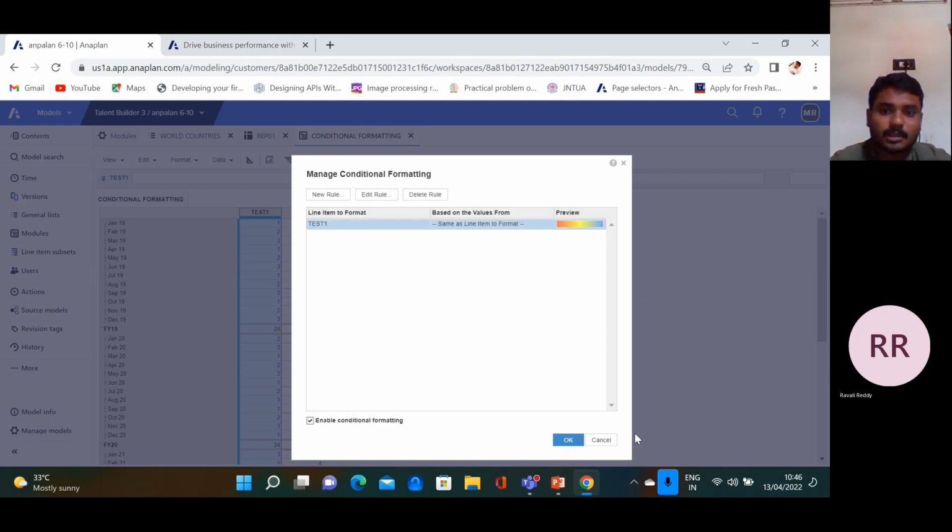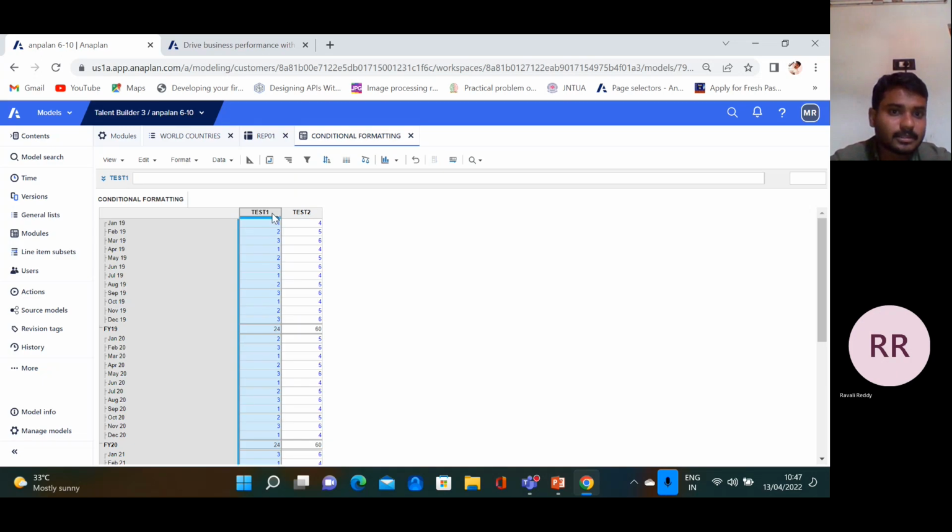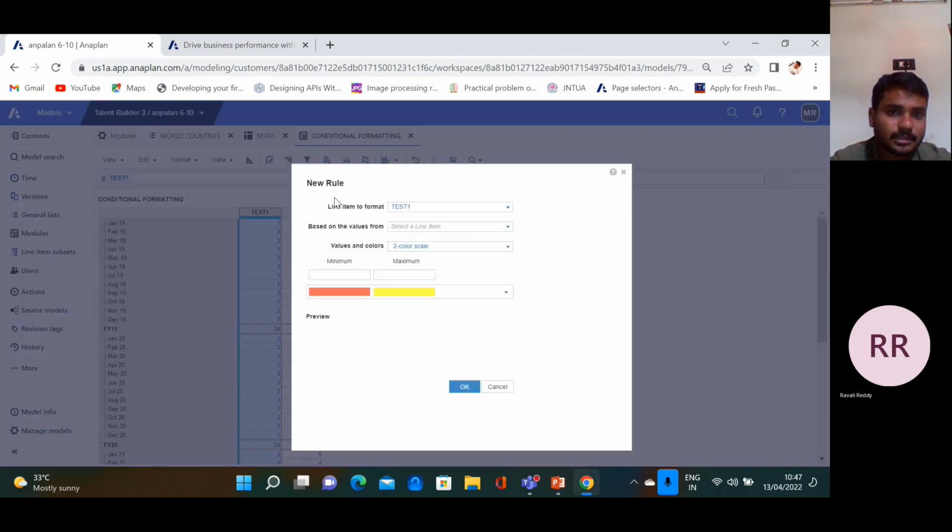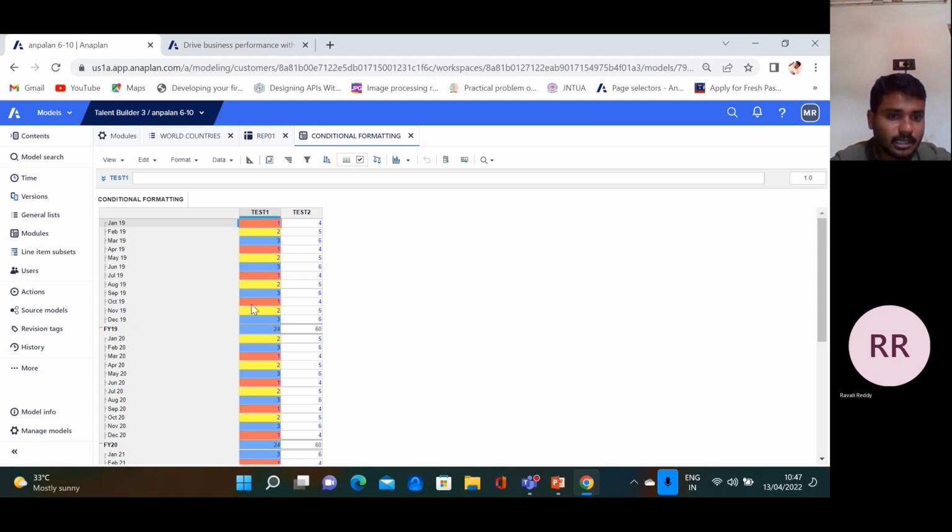I would like to add one more rule also. So if you want, click new rule, 3 color scale. Okay, then okay. The colors will be changed. Here we go. So 1, 2, 3. If you see the color visual settings, the colors are according to the values. For 1, it appears orange. For 2, it appears yellow. For 3, it appears blue. So like that we can assign. We can change the visual settings.